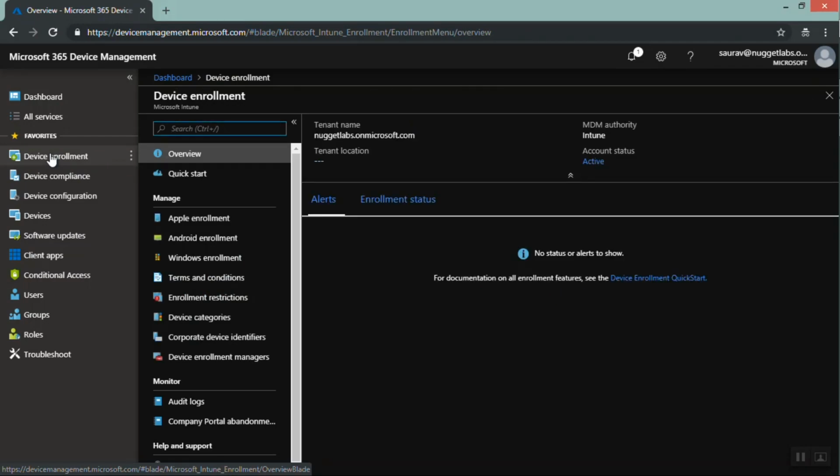So if I go to dashboard and then device enrollment, you can see that there are primarily three sections. Apple enrollment, which takes care of pre-configurations that need to be done for enrolling an iOS device. Android enrollment, which takes care of the configurations that need to be done so that the end users can enroll their Android devices. And Windows enrollment, which takes care of the configurations that need to be done so that the end users can enroll their Windows devices.